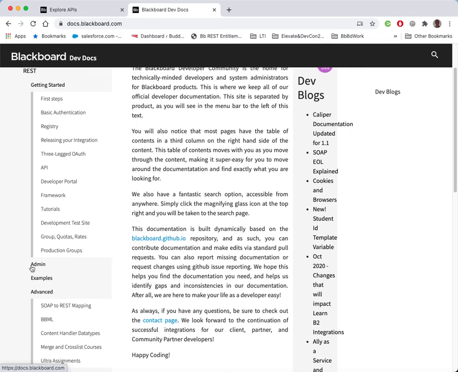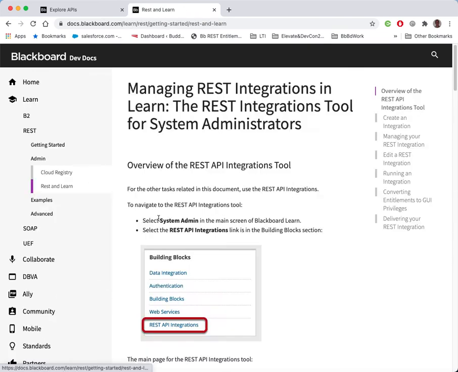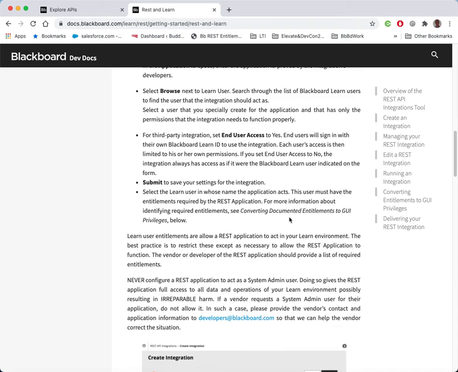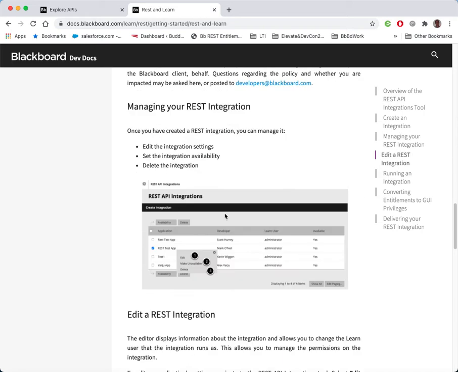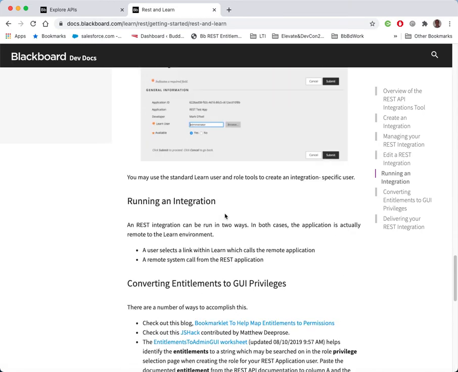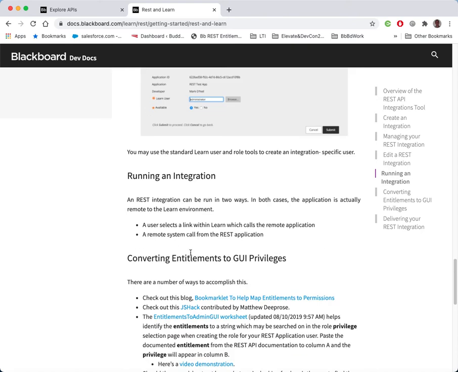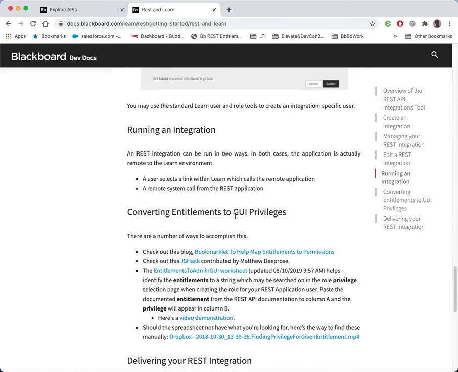So let's get to Admin, and then Rest and Learn. So there we go. This page talks about setting up REST integration in Blackboard Learn. And what you want to do is scroll down to the part that talks about running an integration and converting entitlements to GUI privileges.